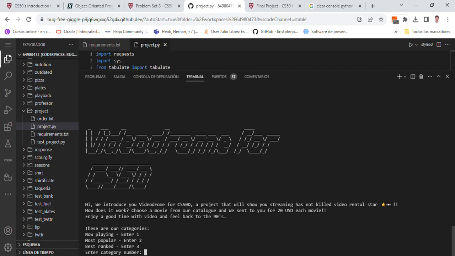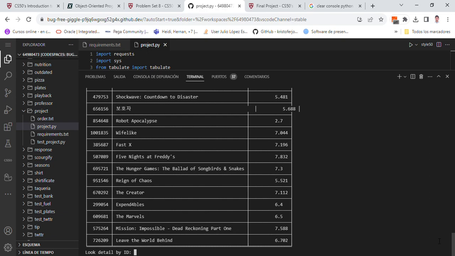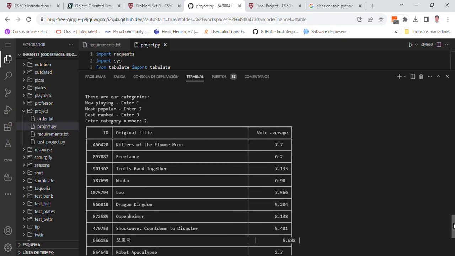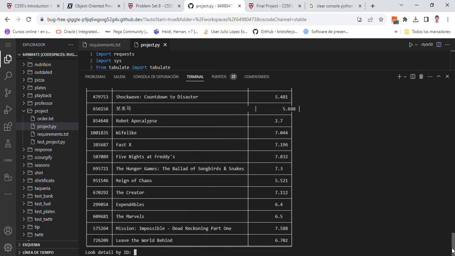We have three options of movies: the popular, the rank, and now playing. So if we want to choose a movie, for example, we enter a category, and a list of movies is displayed. For example, we have this movie. If we want to rent Robot Apocalypse, we look for the ID.